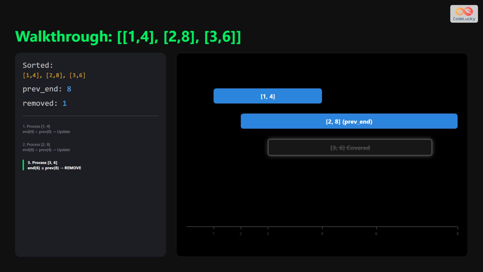Let's trace this with an example: 1 to 4, 2 to 8, and 3 to 6. First, we process 1 to 4. Our max end is 4. Next is 2 to 8. Since 8 is greater than 4, it is not covered, and we extend our max end to 8. Finally, we see 3 to 6. Since 6 is less than 8, and we know it started after 2, it is completely covered by the previous interval. We remove it.